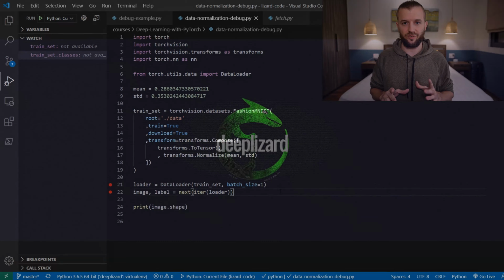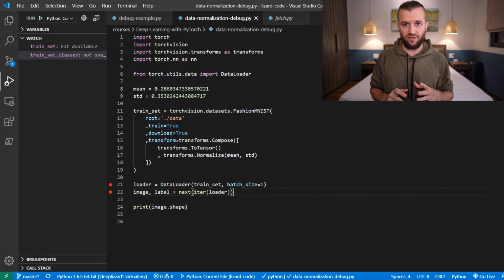So I'm here in Visual Studio Code, and before we start debugging, I just want to give you a quick overview of the program that I've written that's going to allow us to step in and see how the normalization of the dataset is done underneath the hood in PyTorch.